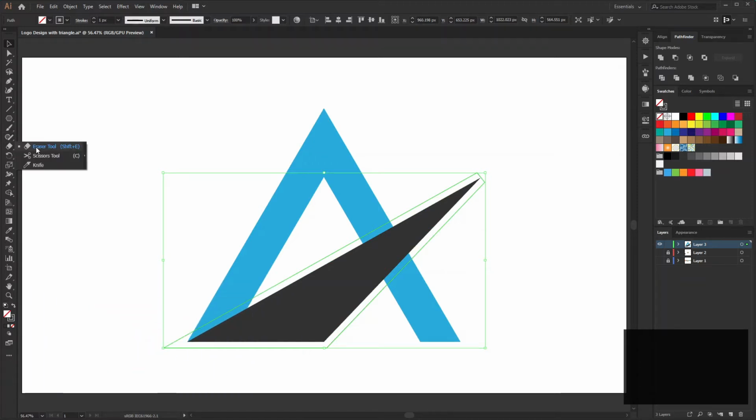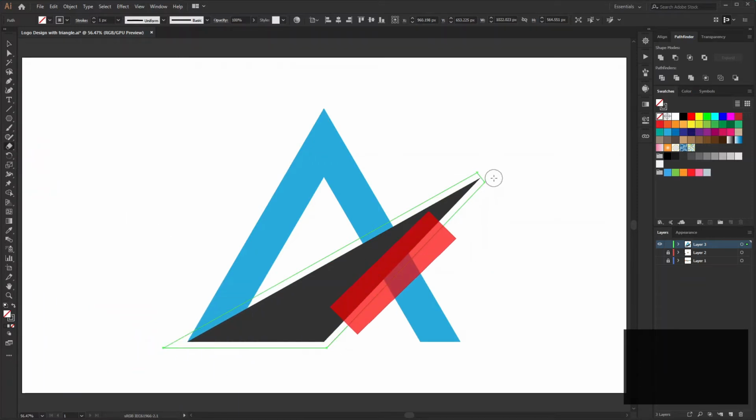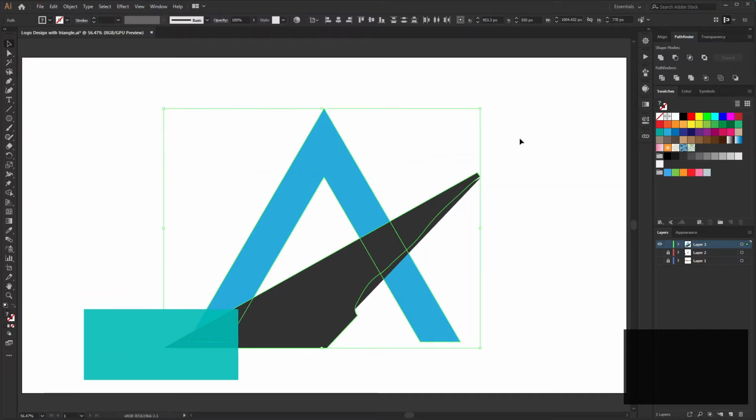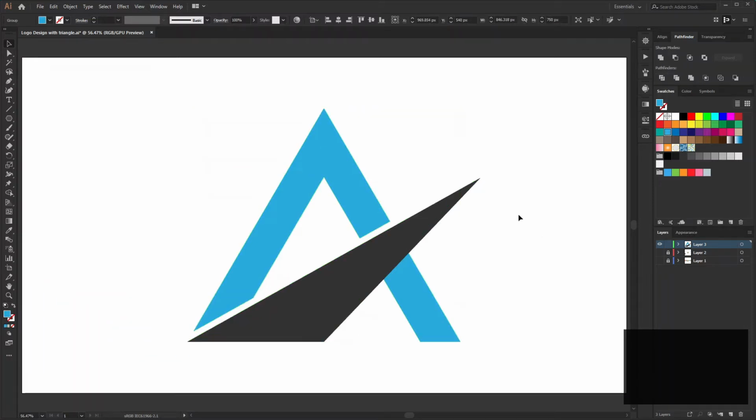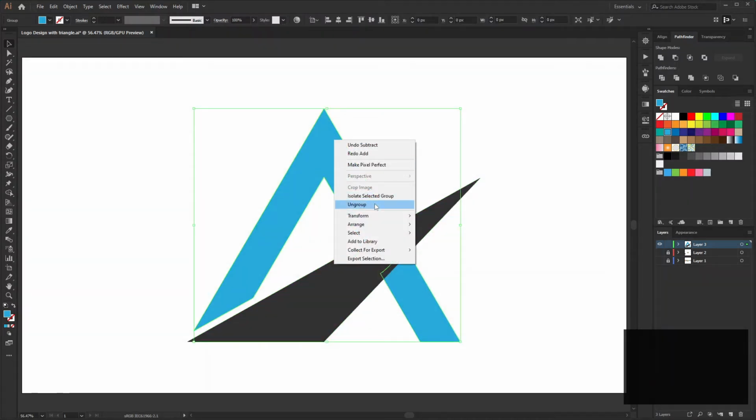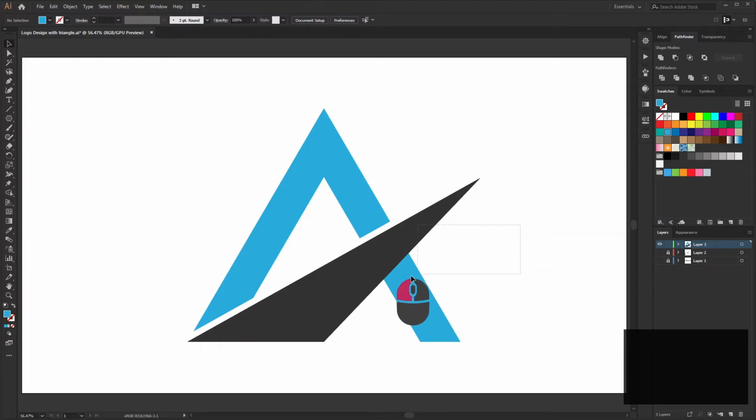Now select Eraser tool and delete this part of the selected shape. Again press Shift X to toggle from stroke to fill. Select the blue triangle shape also and click on minus front option in Pathfinder panel. Now ungroup the blue shape. Select bottom 2 shapes and click on Unite option in Pathfinder panel.